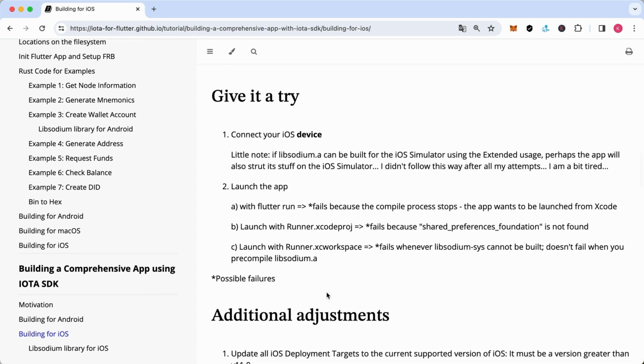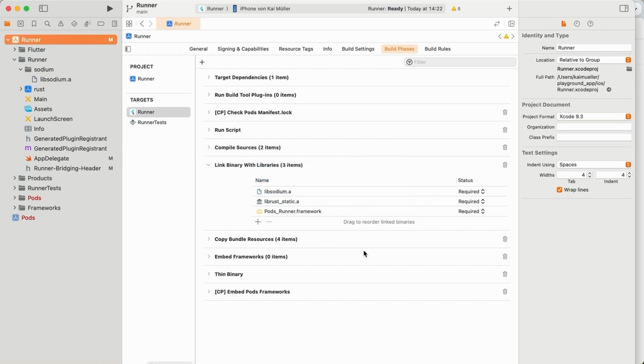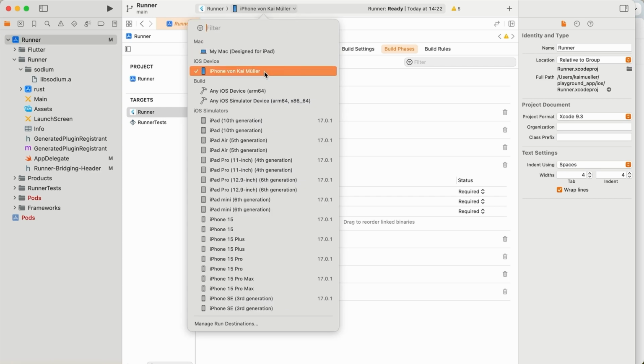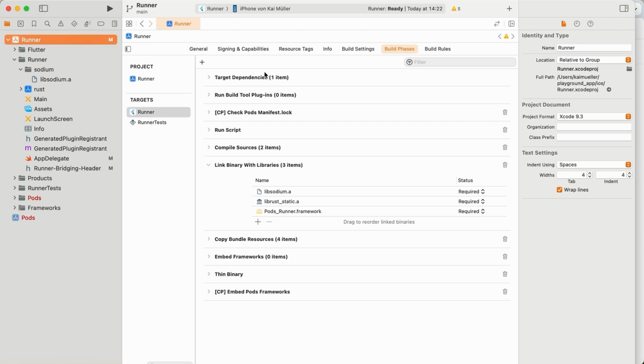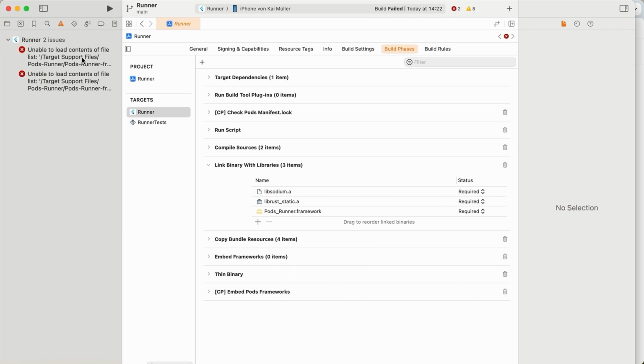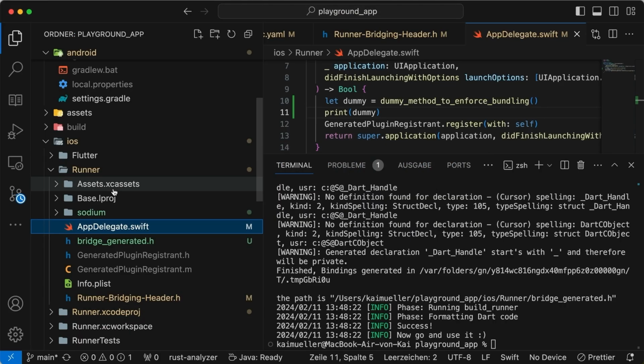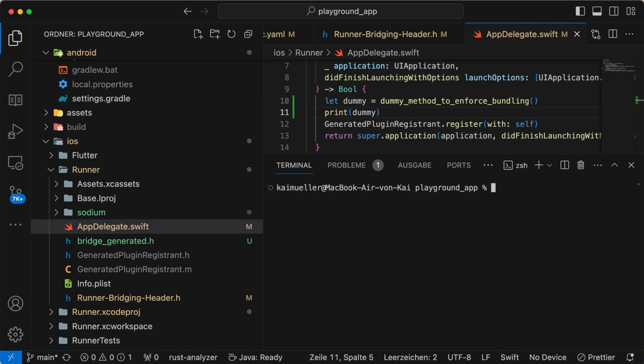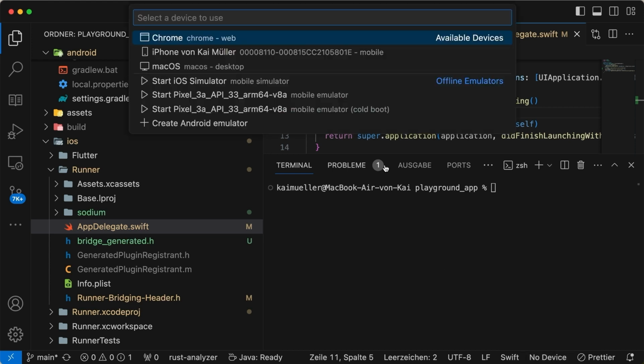Next, I attempt to launch the app from the Runner XC workspace. For this, I have connected my device to my computer via cable. Upon starting, I encounter an error immediately. The pods are not yet found. A pod is essentially a reusable library or framework that can be integrated into an iOS project to add additional functionality. They are not installed initially. Executing the command pod install resolves this.